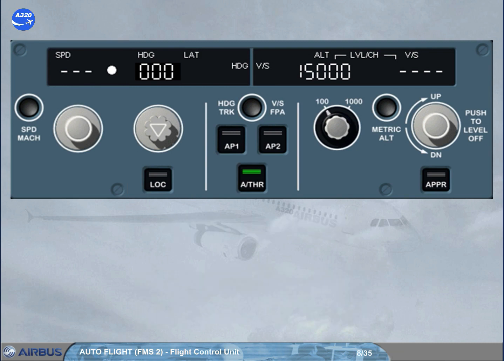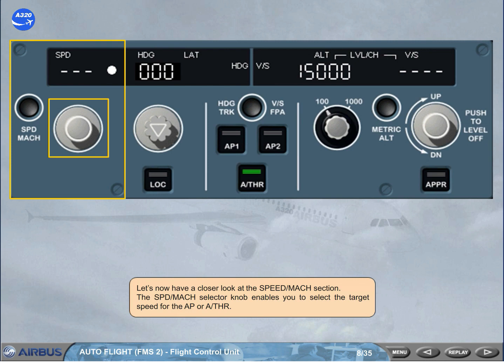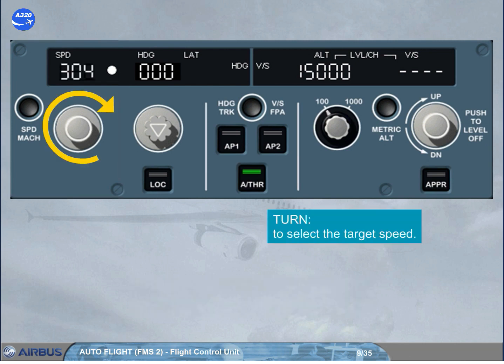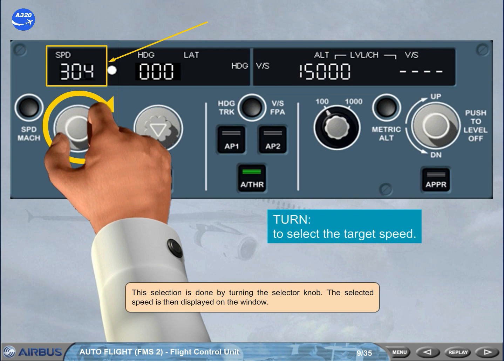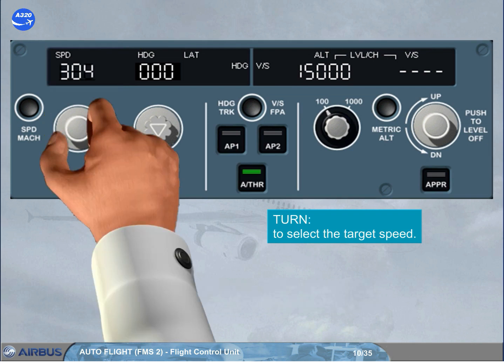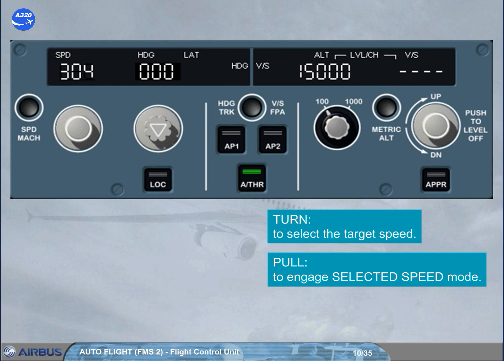Let's now have a closer look at the Speed Mach section. The Speed Mach selector knob enables you to select the target speed for the autopilot or autothrust. This selection is done by turning the selector knob. The selected speed is then displayed on the window. By pulling the speed knob, you engage the selected speed mode for the autopilot and/or autothrust, which will guide the aircraft to the selected speed target.